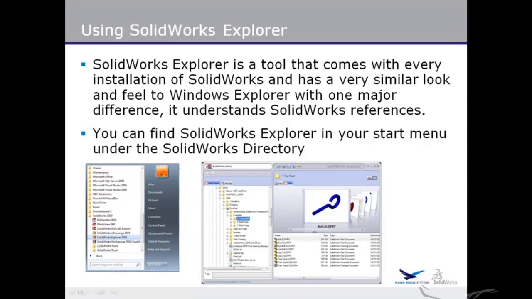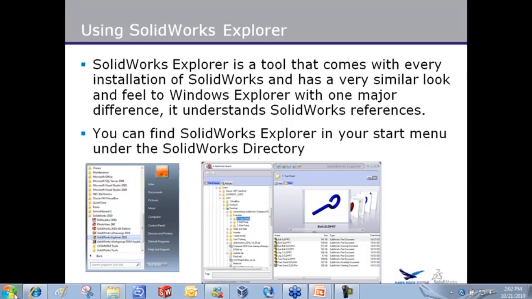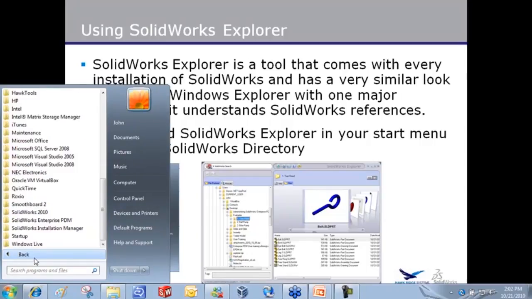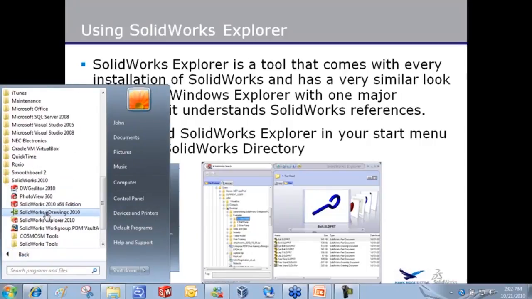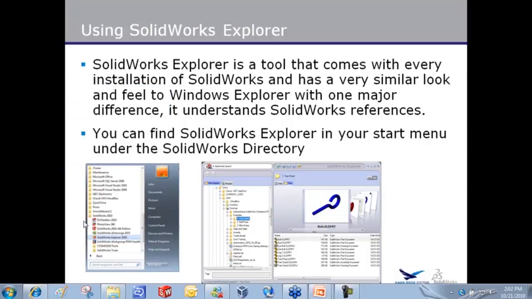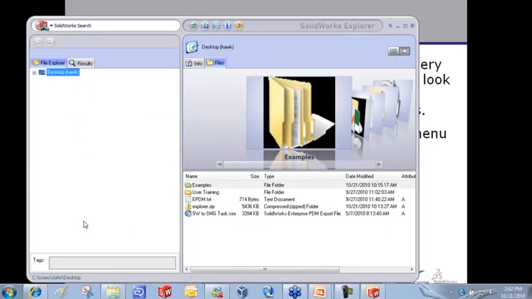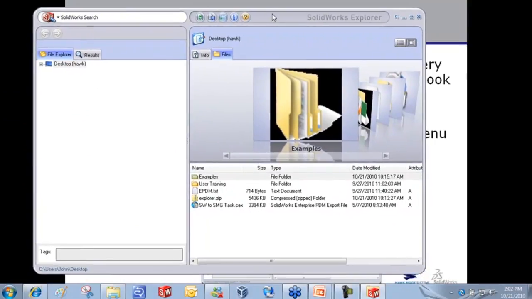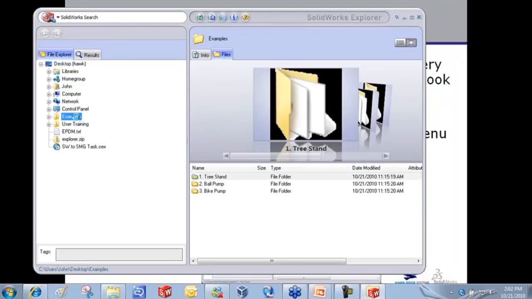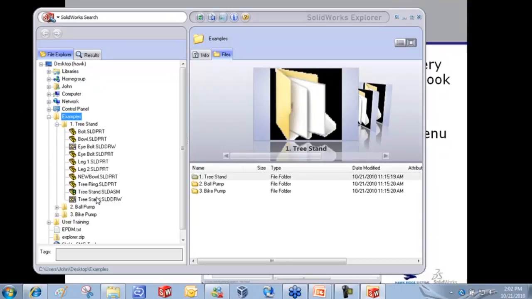So let me go over here and bring up my Start menu. If you go to All Programs, SolidWorks 2010, and I've got SolidWorks Explorer right here. And we can see that when SolidWorks Explorer loads, it's basically just a file browsing dialog. Okay, so I can expand my desktop, and I happen to have some example files on my desktop. In that example folder, I've got a tree stand, a ball pump, and a bike pump. If I browse into that tree stand folder, I've got a bunch of files.